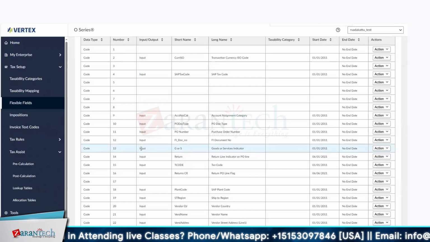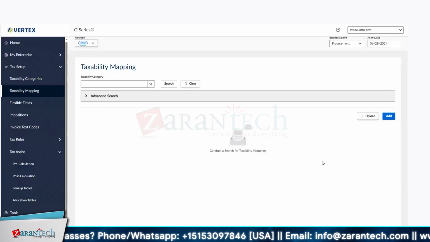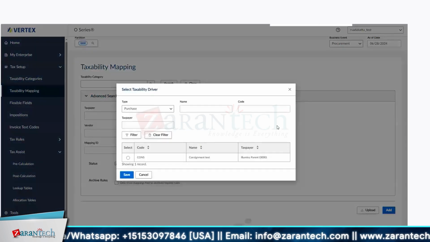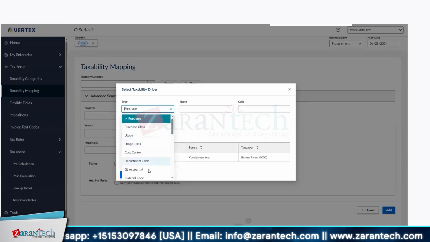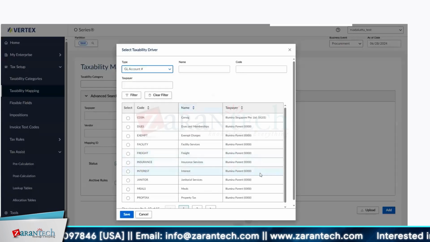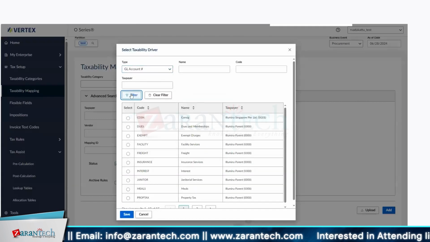Okay. So click on the taxability category and the above flexibles. You see the taxability map. Click there. Go click on advanced search. Now click on the taxability driver. Yes. Now here in the type you search for GL number. Yes. GL account. Yes. Right? Yes. And now search. Click on filter. Click on filter. Now select any. You don't enter any GL, right?